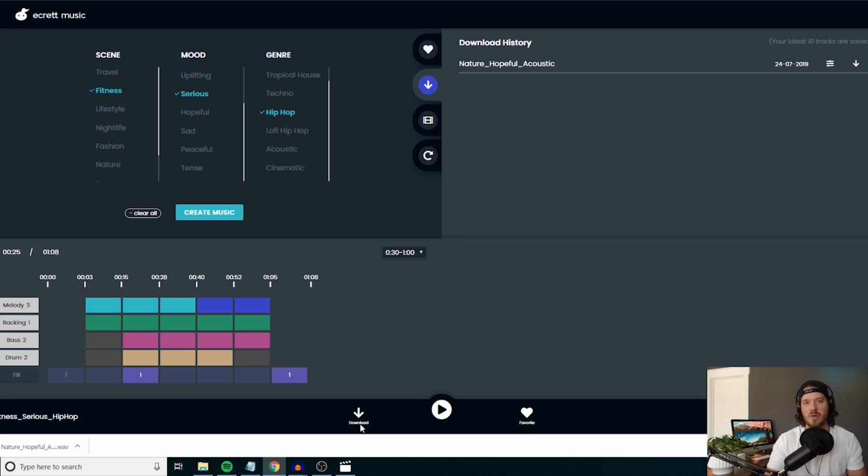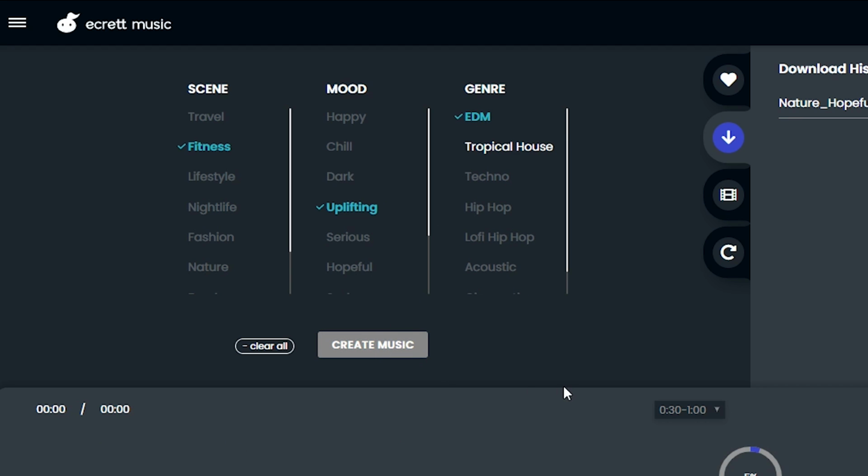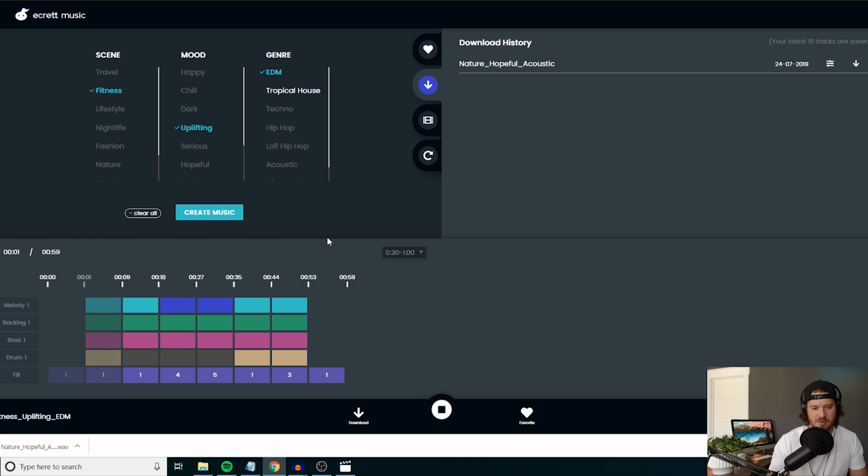So you could download that one, see if that works for maybe a level, especially if you're in a level that's maybe at the nighttime when you're skateboarding around, like in a Tony Hawk game where you're skating at night. So there's a great mood for a night level. Maybe if you get rid of serious and go to something like uplifting, and ooh, let's try EDM. Let's click create music here and see what happens. That's cool.